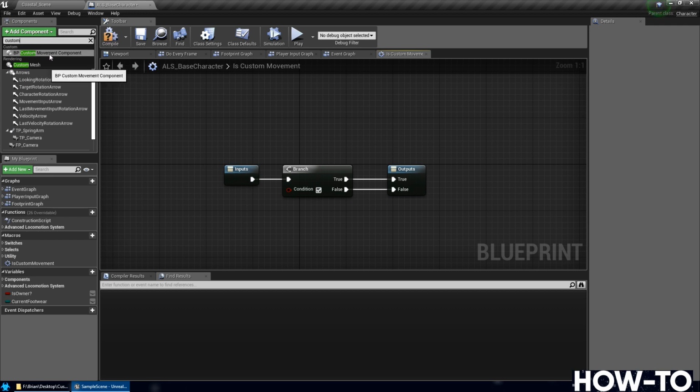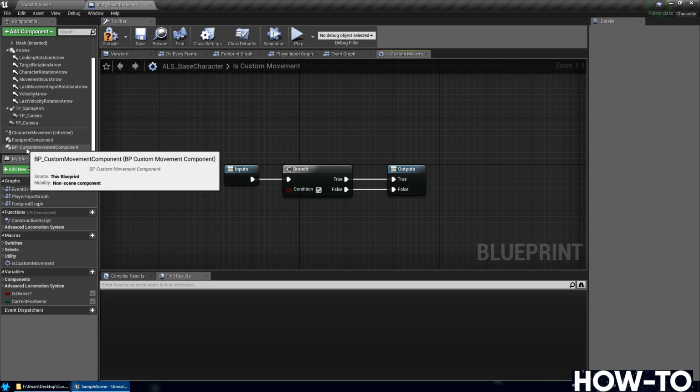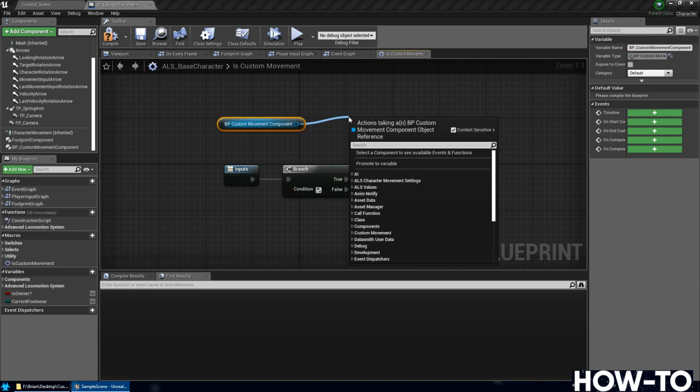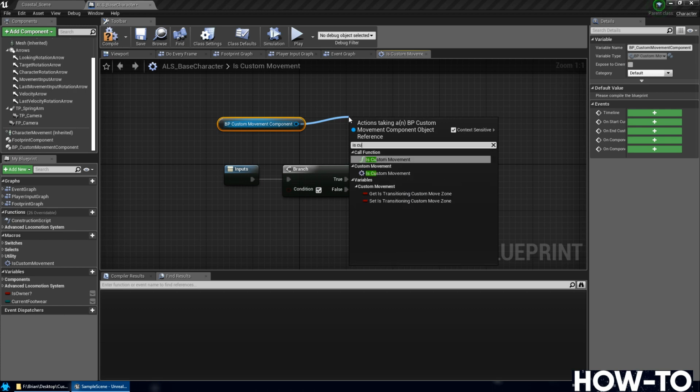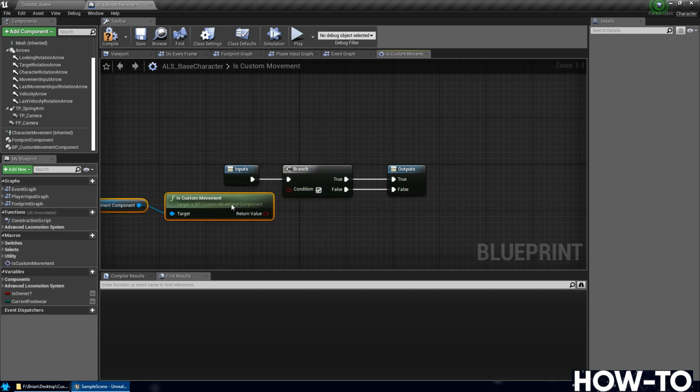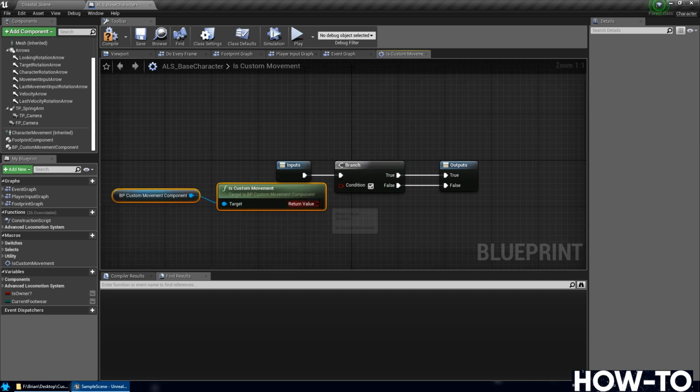You see BP custom movement component. Go and select that. That adds this right here. It adds the component. We'll want to drag that out into the main area. You see it creates a variable for this. Drag off of that and do is custom movement. You'll see a function and it pretty much has a true false result, which is what our branch is looking for. Go ahead and drag that up into the branch.